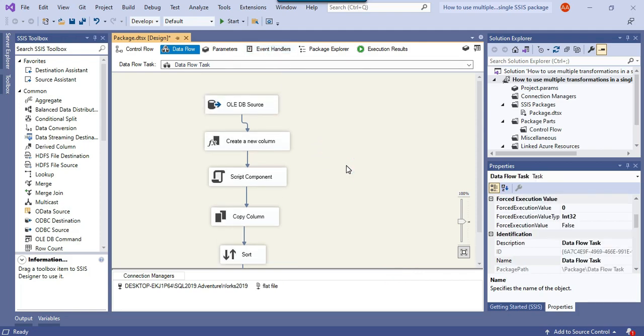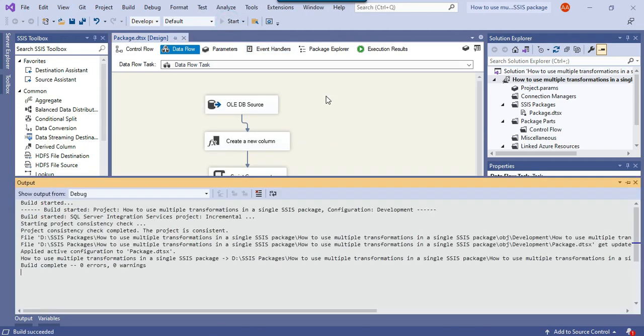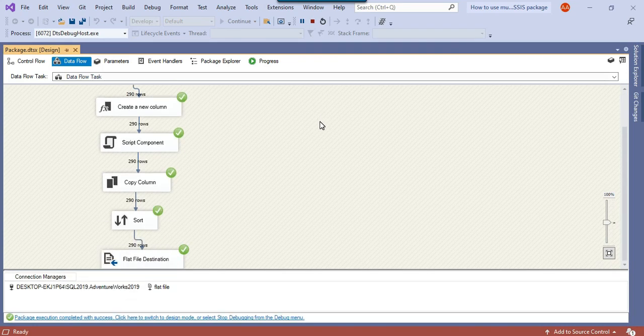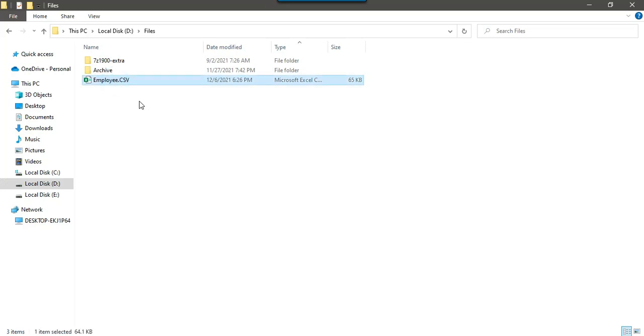If I execute the package now, it should export the data from the SQL Server table to the employee.csv file. So that's what the package is doing right now. The file has been exported.